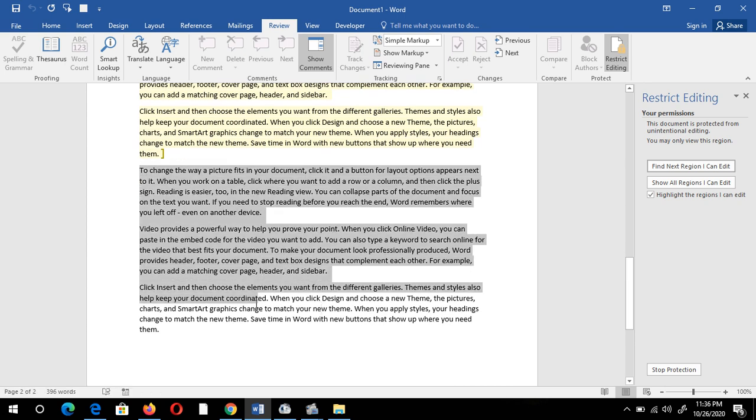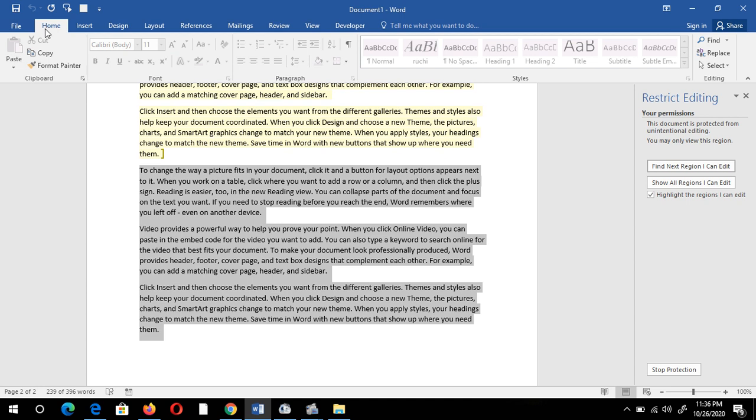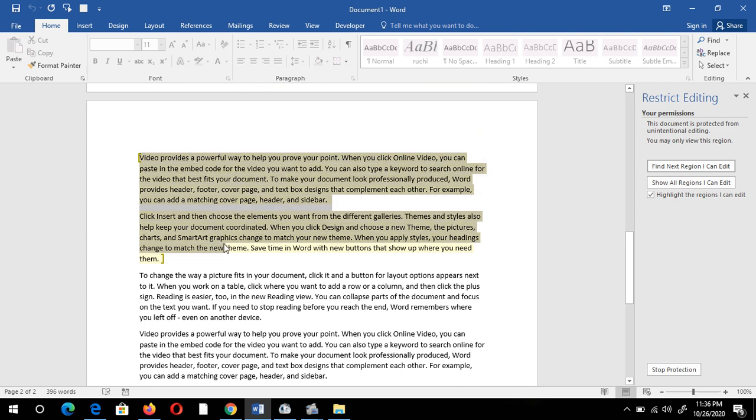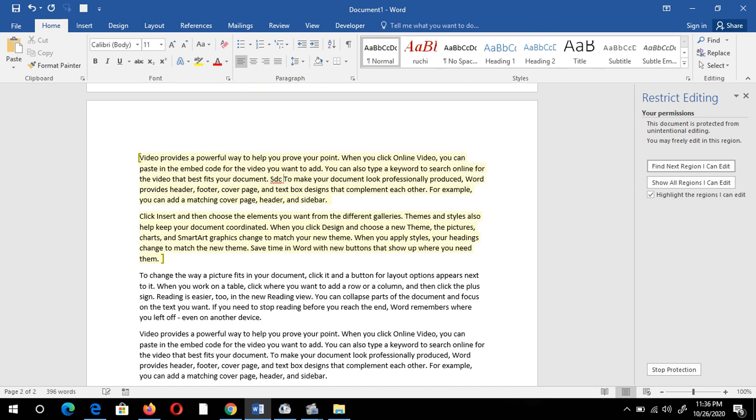Suppose I want to select this document. I want to change my font style and color, but I'm not able to. You can see this is disabled right now. I can't change anything in these paragraphs. But if you look at these two paragraphs, I can change anything. I just want to write something here, SD College. Suppose I write SD College. I'm able to write in these two paragraphs, but below these paragraphs, I'm not able to.